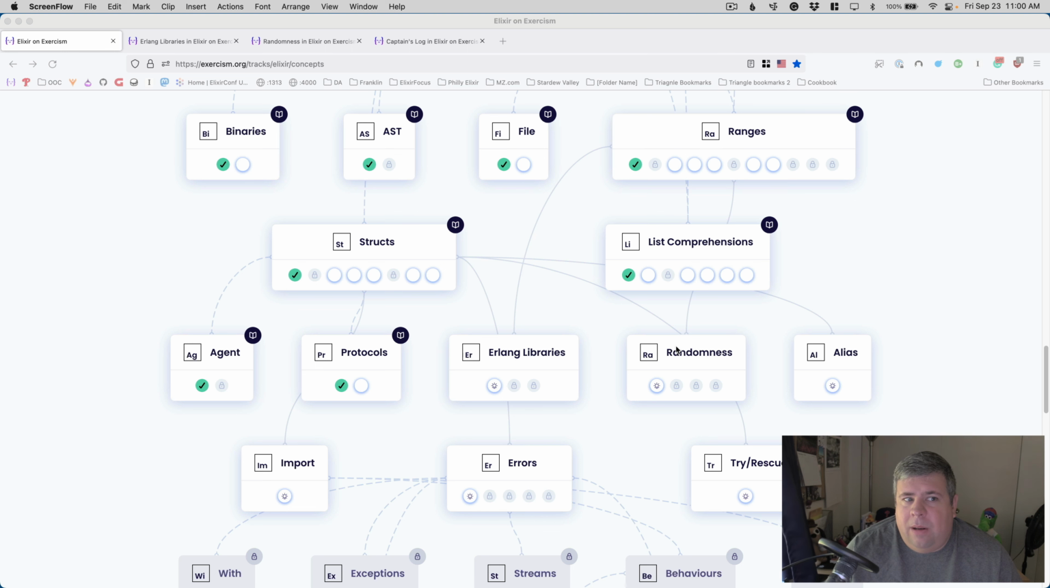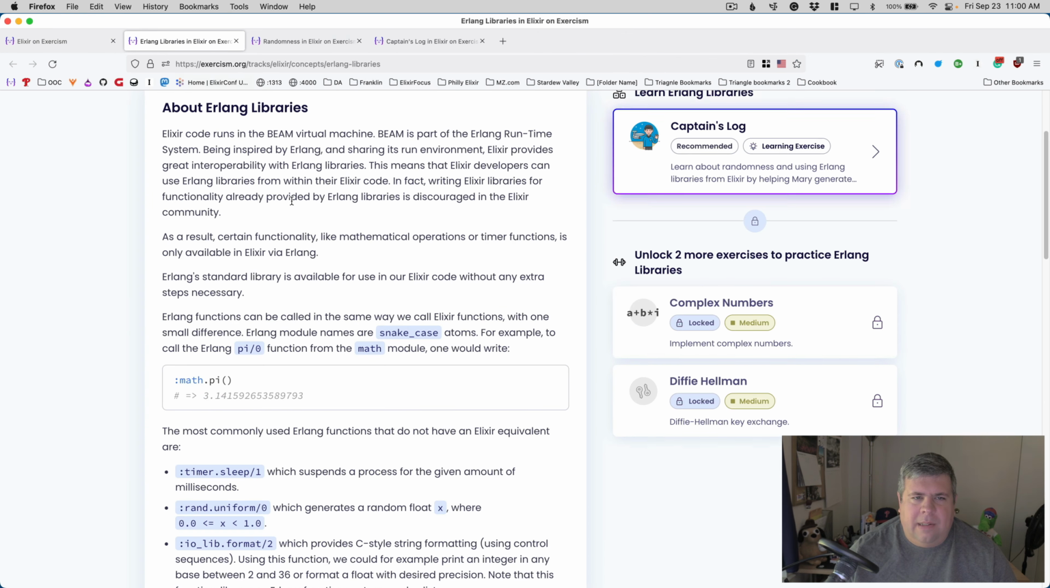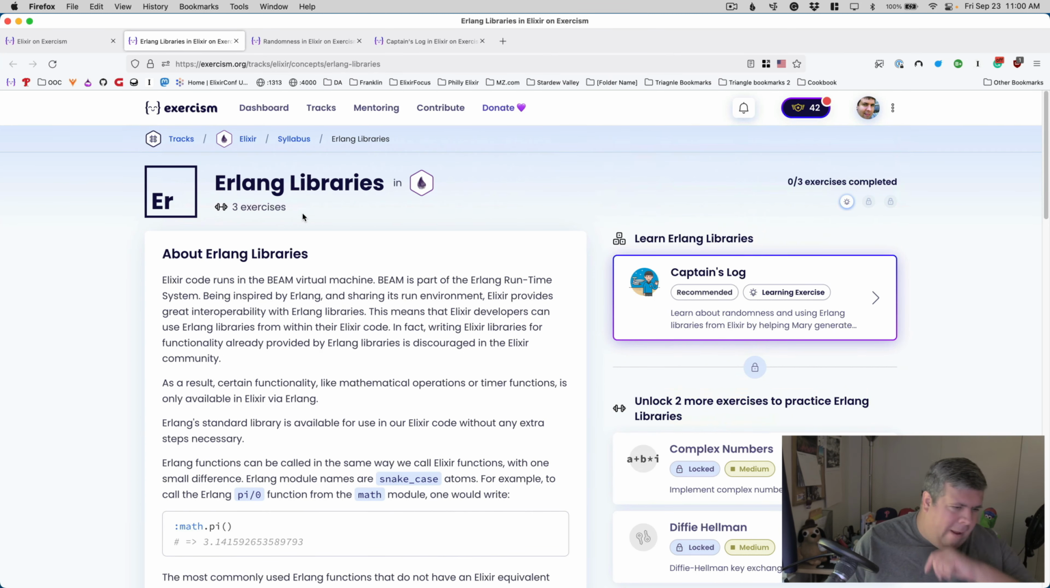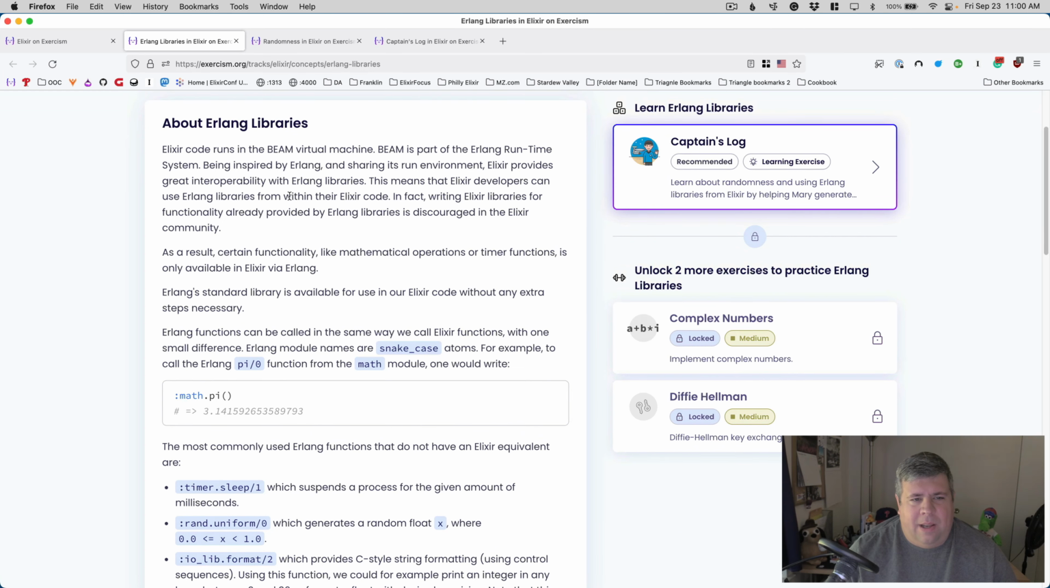And today we're going to be working on the Elixir syllabus on Exercism. We're going to be working on two concepts: the Erlang libraries and randomness. And then we'll be working on the captain's log exercises. So easy for me to say. I'm going to read this and then I'll fill in other thoughts maybe at the end.